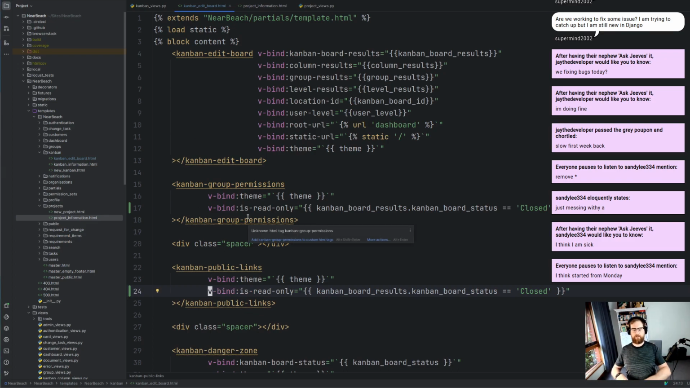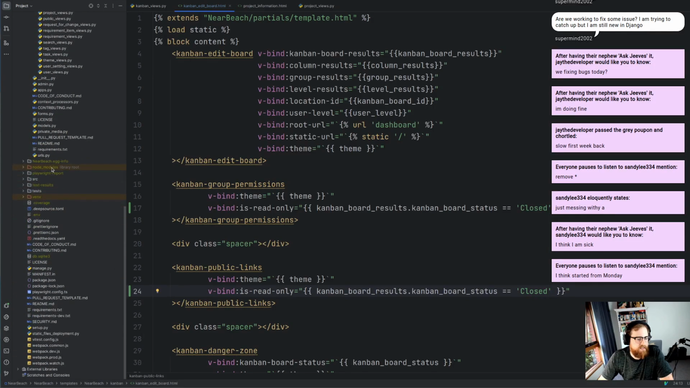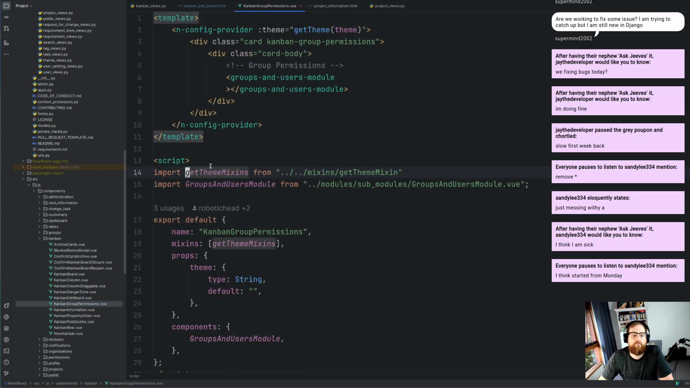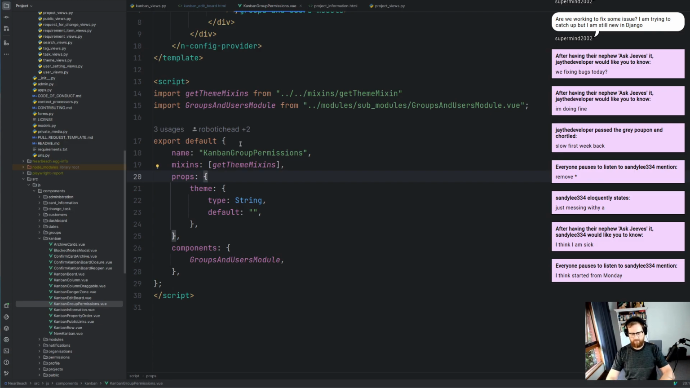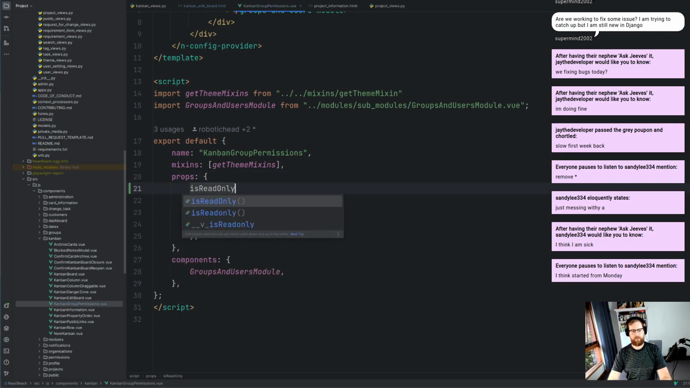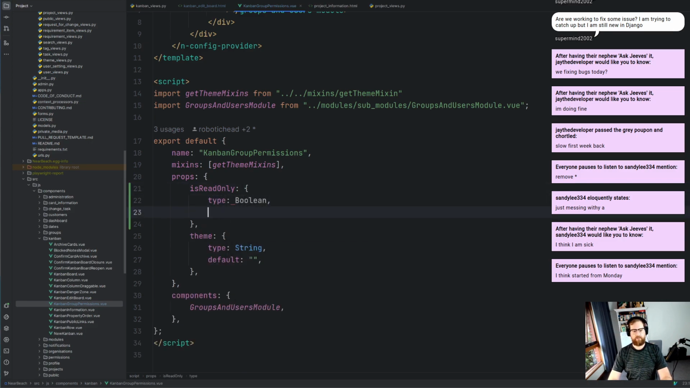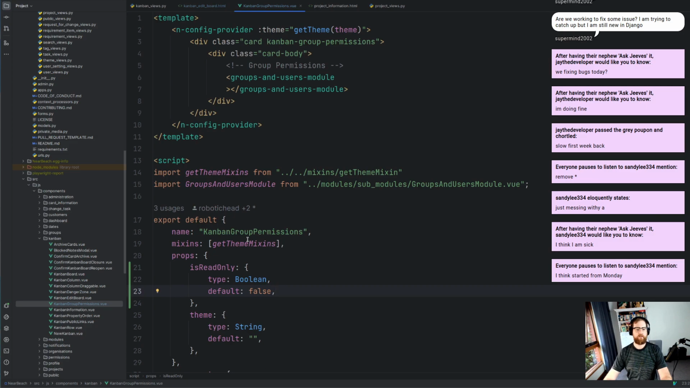So what does this mean? So we now need the Kanban group permission, which will be under here. So it'll be down in our source JavaScript components, Kanban board, Kanban group permission here. So is read only is going to be of type boolean. Default is going to be false. So we're happy.